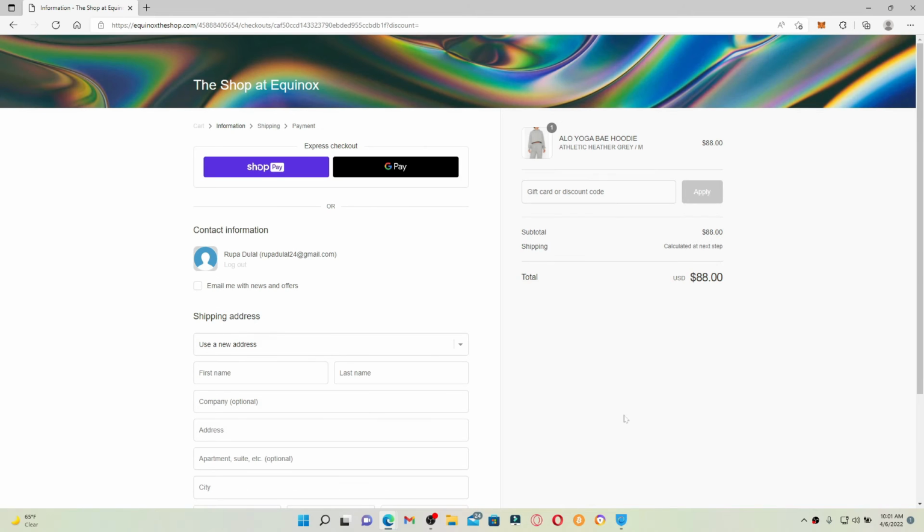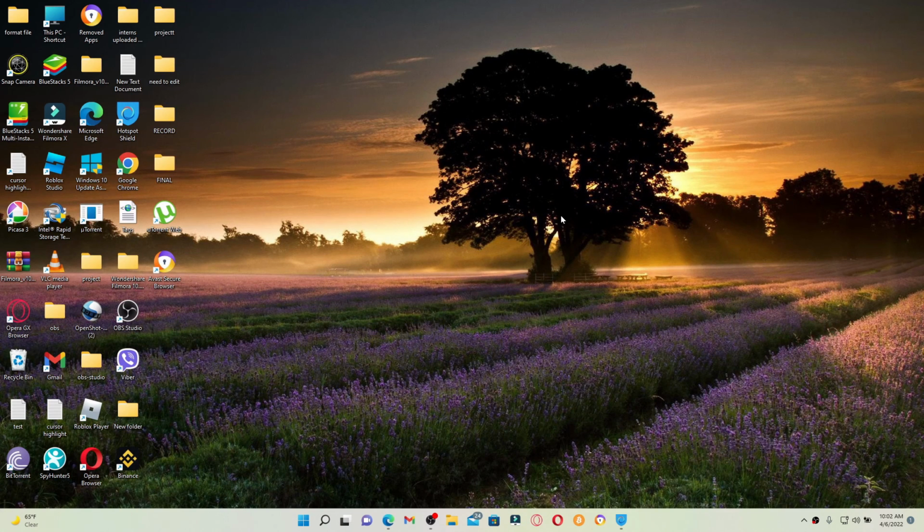If you want to redeem your gift card with the product, then you can go ahead and enter your gift card number on the top right hand side of the screen. Type in your gift card number or your discount code available at the back of your gift card and click on the apply button. Soon after you do that, you'll be able to redeem your gift card with the product that you would like to purchase on Equinox. That is how it can be easily done.